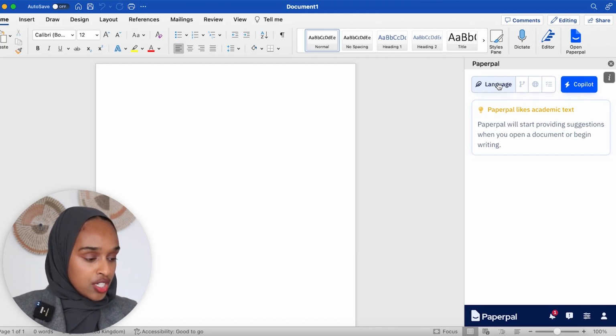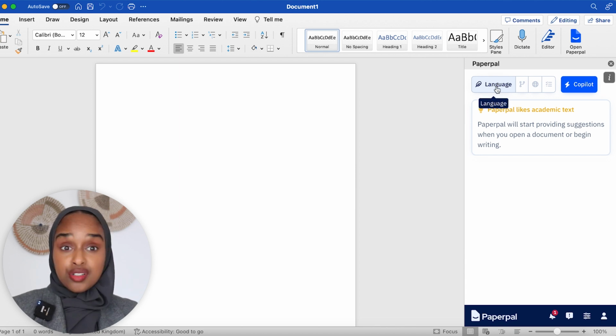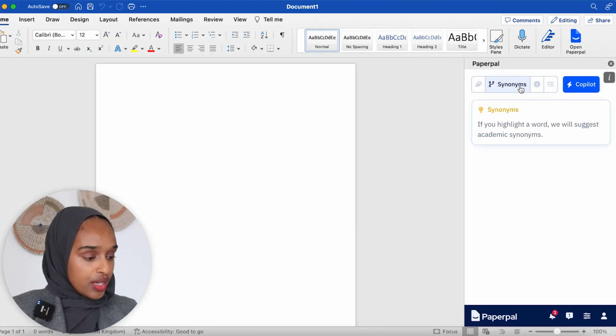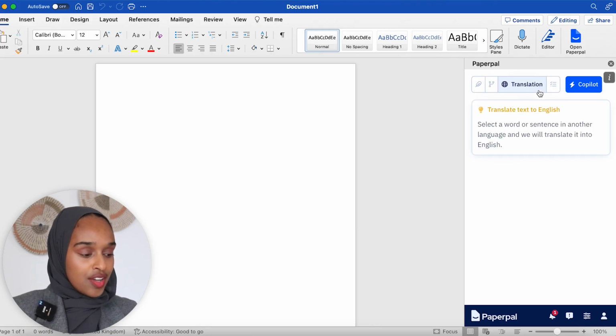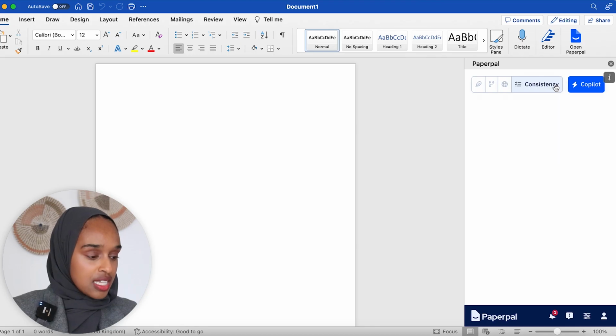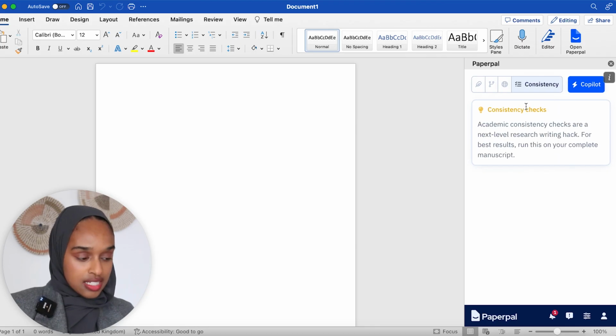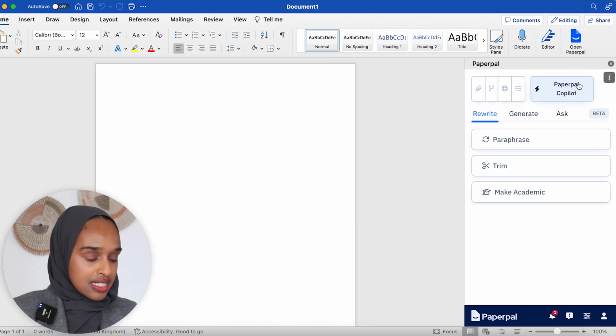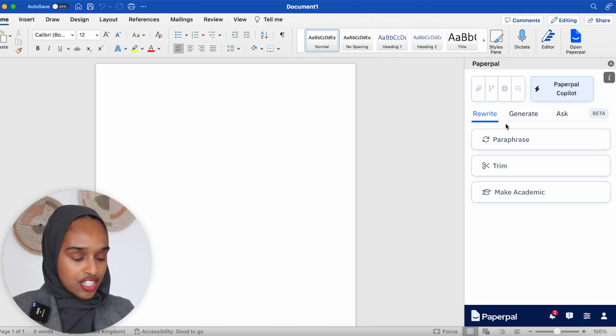We have language, so if I had some text here, this would give me corrections for that text. We have synonyms, so we can get more academic synonyms. We can translate our text to other languages, and we also have consistency checks. I've used these in the past, but let's see what the Copilot is about. This is where I'm really excited to check out.